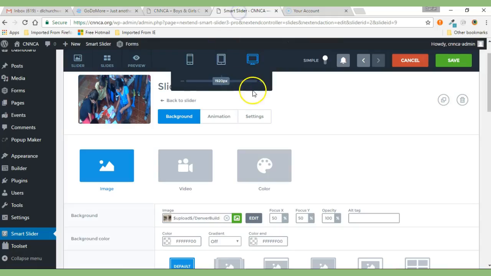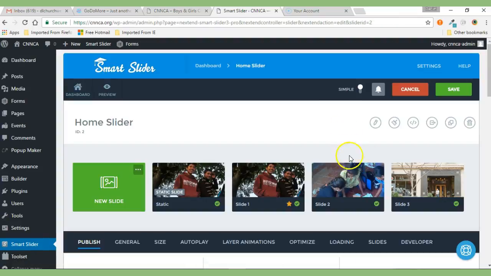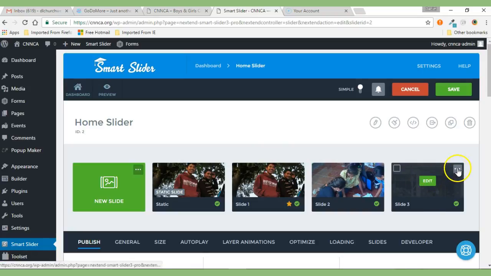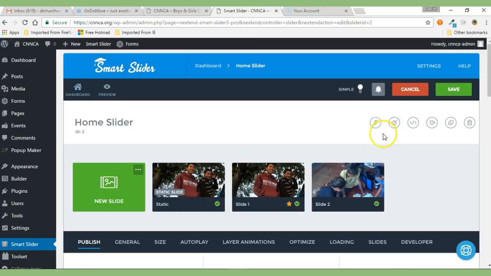Now if I go back to my dashboard, and again, go back to the main slider area, if I want to get rid of that slide, which I don't want to have because this is just for demonstration purposes, what I'm going to do is just again click on the 3 dots, and then this time click on Delete. It says, are you sure you want to delete this picture? I am, so I'm going to click on Delete.